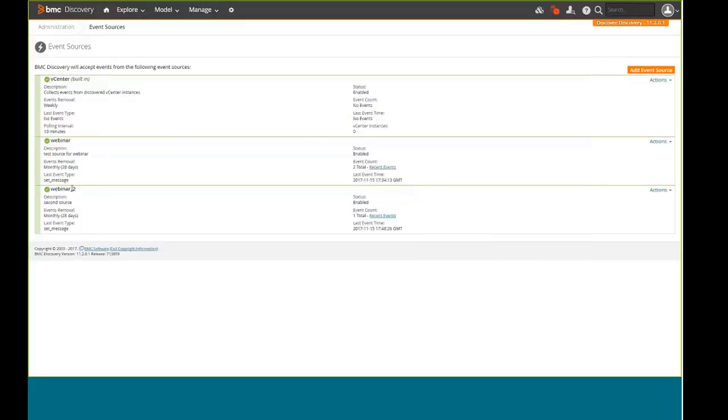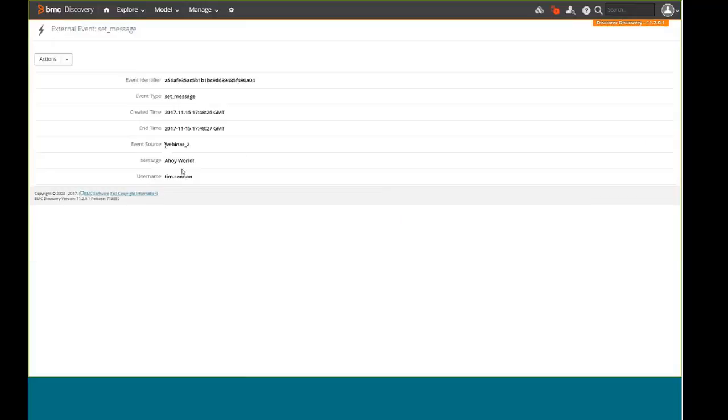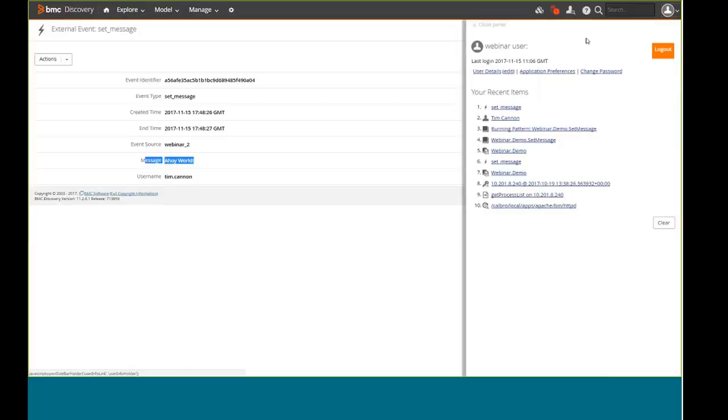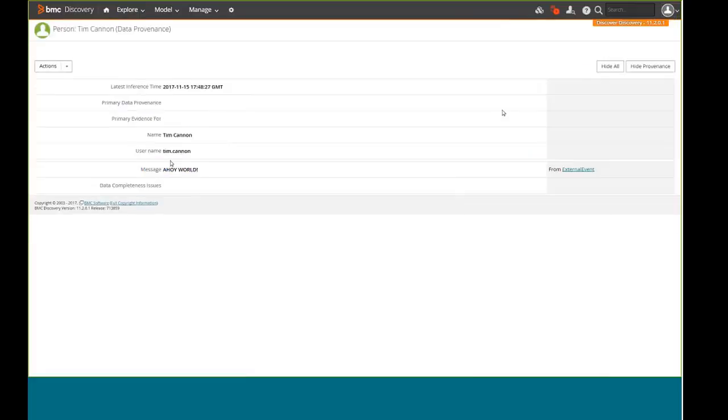If we have a look here, the webinar 2 event source now has received 1 event, as you'd expect. Let's look at the record of that event. It stores the event source and the event type as always, and the new message we sent in. And did the pattern trigger? Well, there's the person node, and yes, it did, because the message field has been updated.